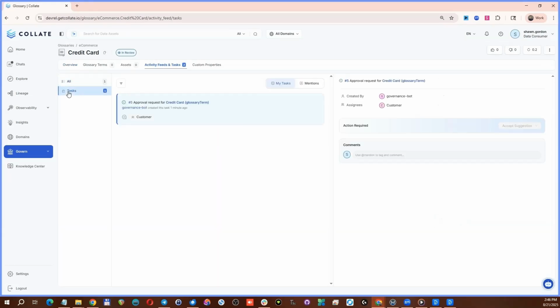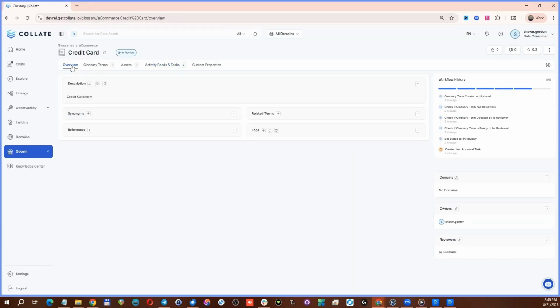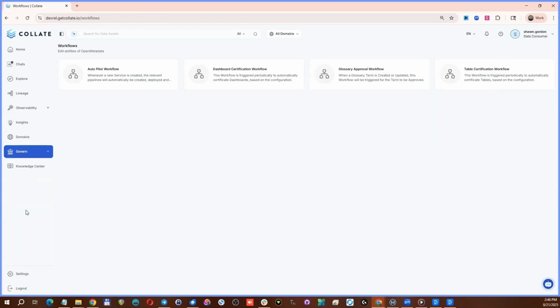Now let's take a look at the activity feed over here. Let's look at the tasks. And we can see the approval task is required still, but I don't have permission to do it. I'm not a reviewer.